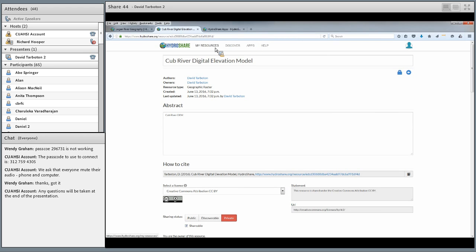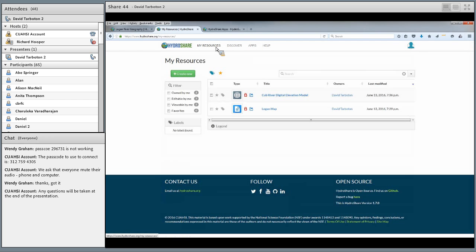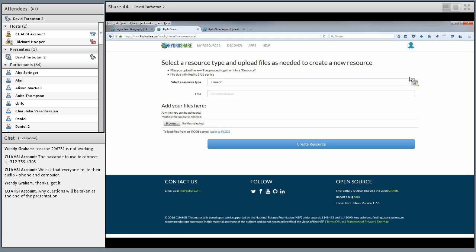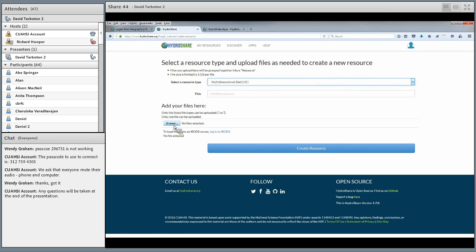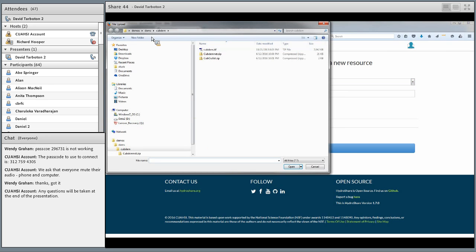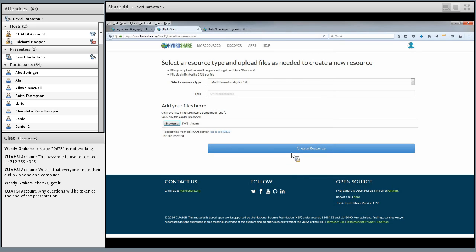Let me show you one more thing. Let me go into my resources and show the creation of a multidimensional resource. So I'm going to click on create a new resource, multidimensional netcdf. I'm going to browse, and I'm going to select this file named SWE. That actually stands for Snow Water Equivalent.